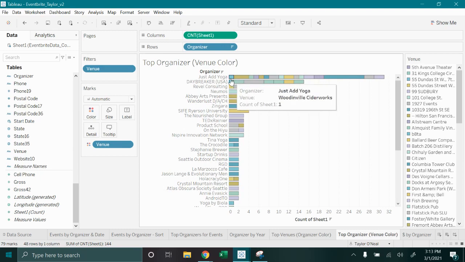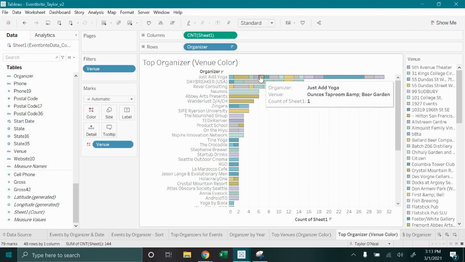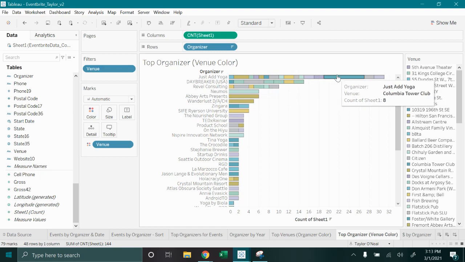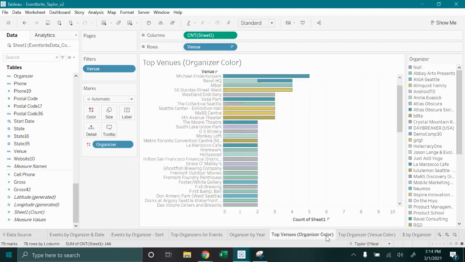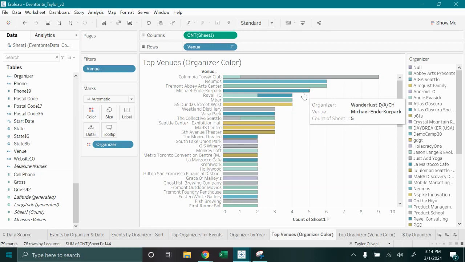So for Just Add Yoga, they'd go to a cider place, a distillery, the Collective, which is a workspace in Seattle, different beer gardens and stuff like that, but sometimes also the Columbia Tower Club at the top of a building in downtown Seattle. So it's kind of fun to see both the different venues and organizers there as well. So just different ways of looking at it.